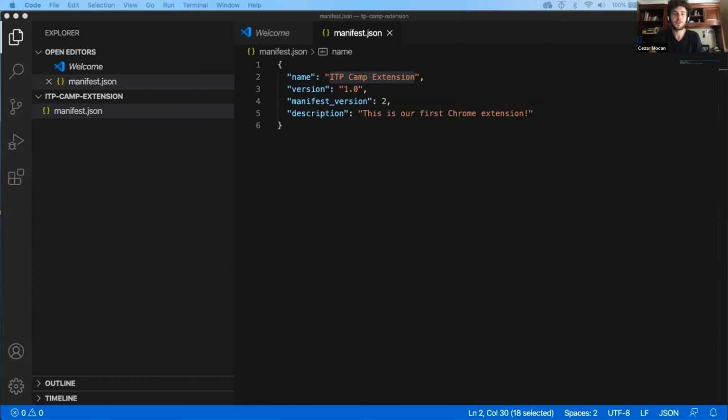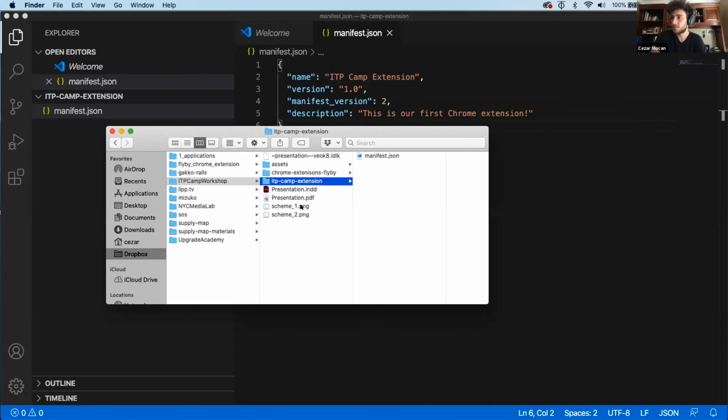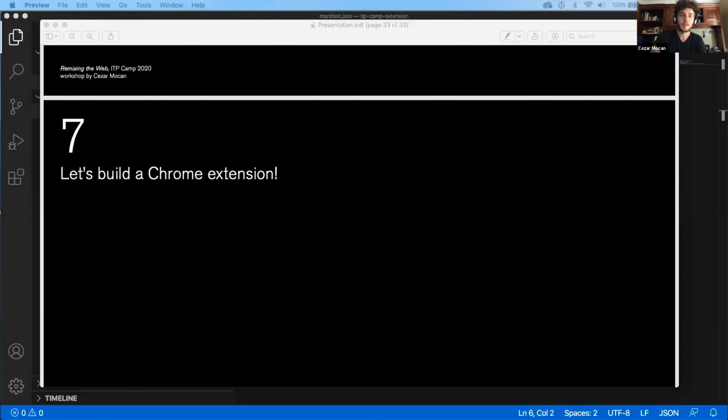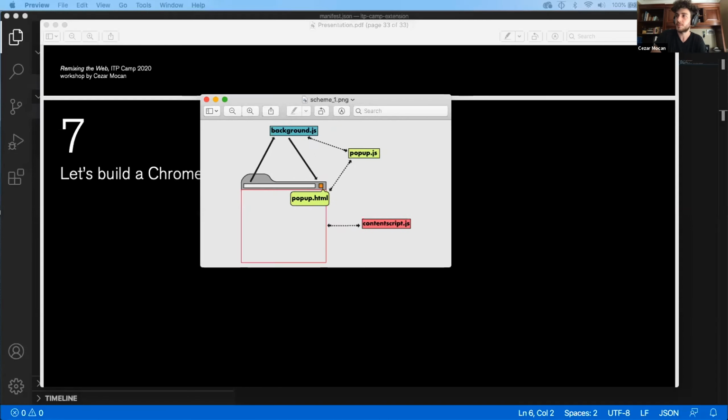All right, cool. So again, if you have any questions, feel free to type them in the chat. Now that we have a very basic functional extension, we should make it do something. But before we do that, we're going to do a very quick theoretical interlude. I'm going to be showing two images. One second. All right.